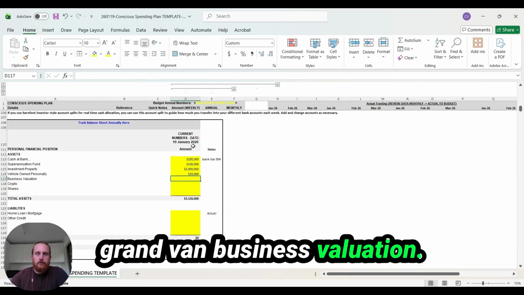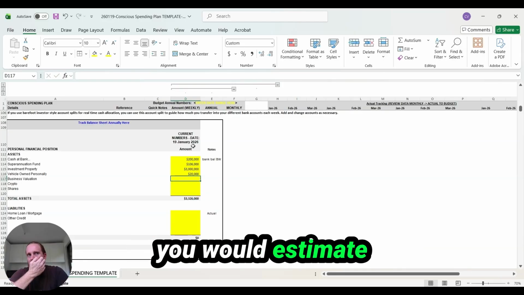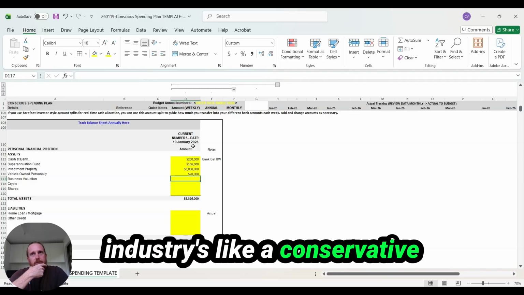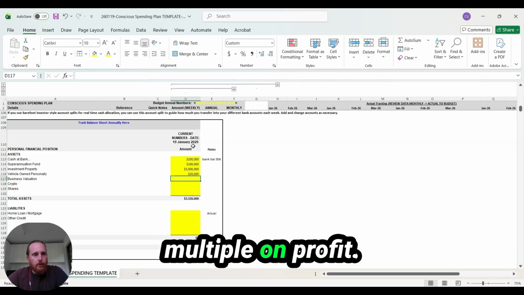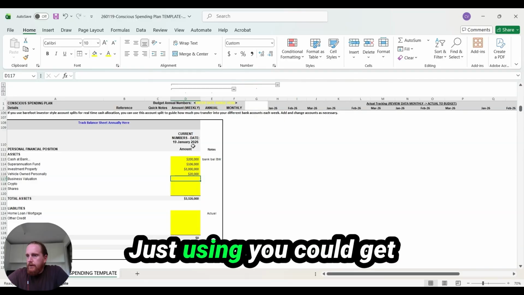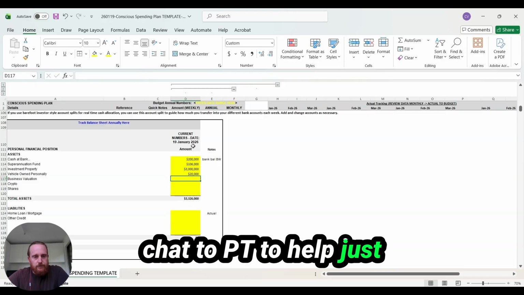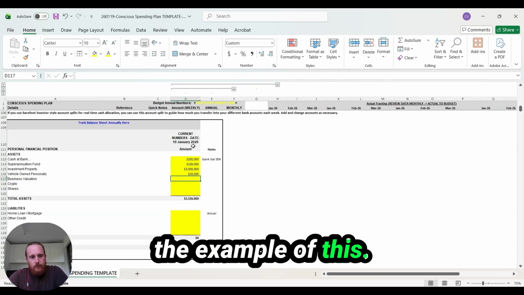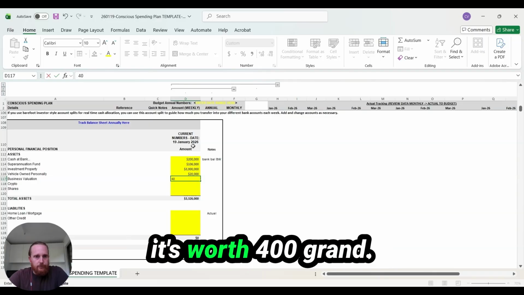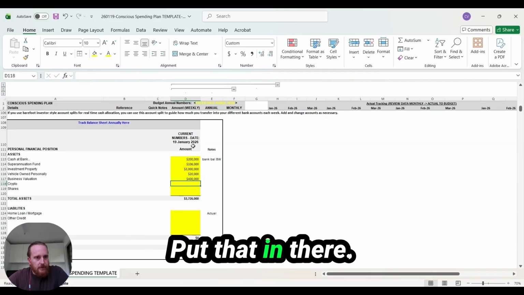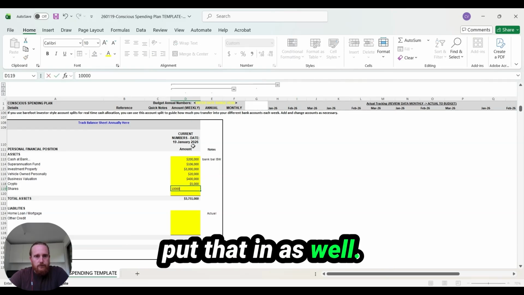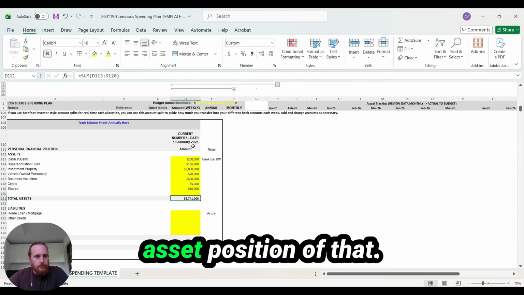Business valuation, if you've got a business, you would estimate that based on what your industry's like, a conservative multiple on profit. You could get ChatGPT to help give you a rough guide. Let's just say 4 times for the example of this. So if you've got 100 grand of profit, it's worth 400 grand. Put that in there. Crypto, if you've got any crypto or shares, put that in as well. So this is showing a total asset position of that.